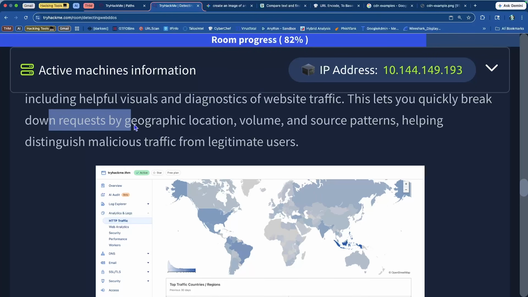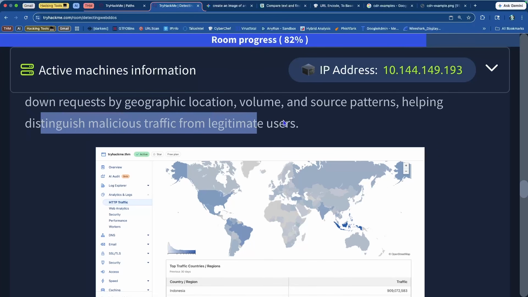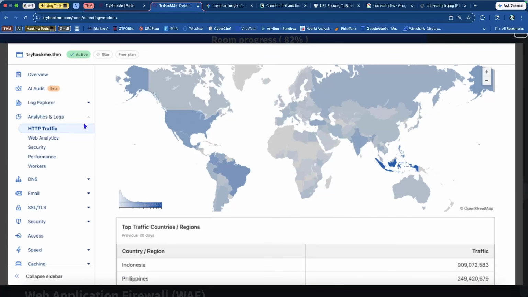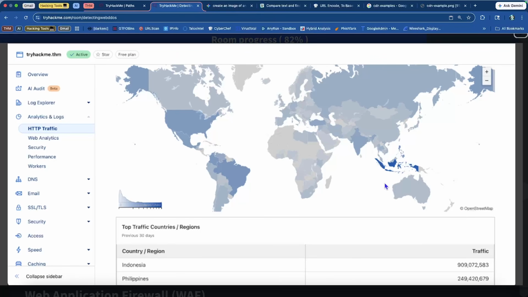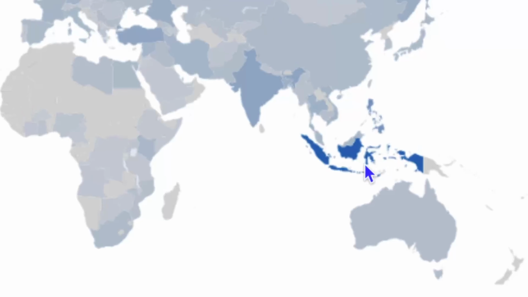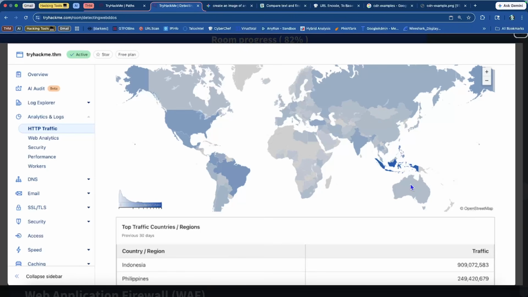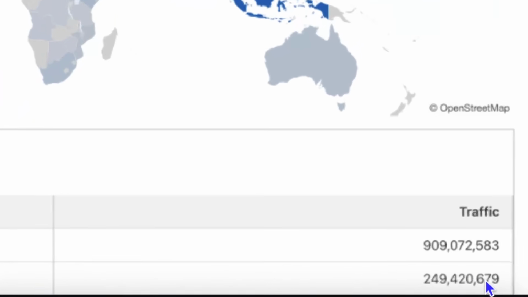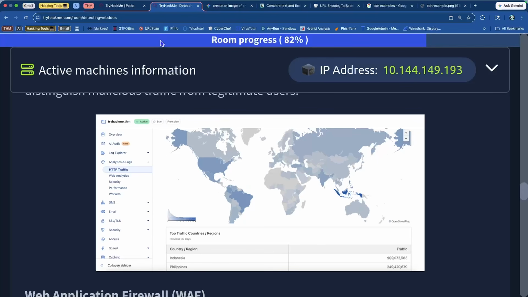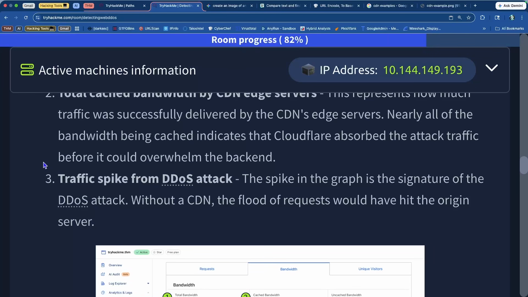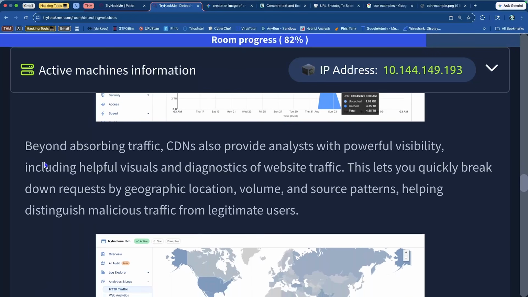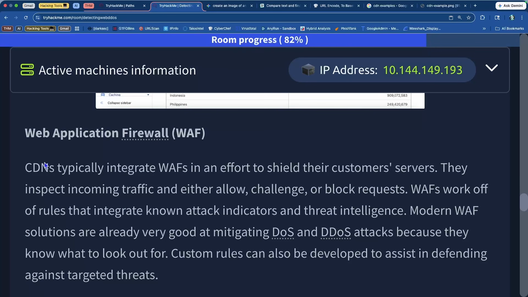So beyond absorbing the traffic, CDNs also provide analysts with powerful visibility, including helpful visuals and diagnostics. It lets you quickly break down requests by geolocation, volume, source patterns, distinguish malicious traffic. So this is the tryhackme.thm example here, where we can see the darker it is, I think the more traffic probably. And as we can see right here, Indonesia, which is down here, I believe. I might be geographically challenged, so I'm not sure. But it seems to have the bulk of the traffic. And then the Philippines was less than a third of what happened in Indonesia. So these are some of the powers of the CDN that's available to businesses who have these giant networks, that they have to have these edge servers that will protect and make sure that their central servers are not affected.